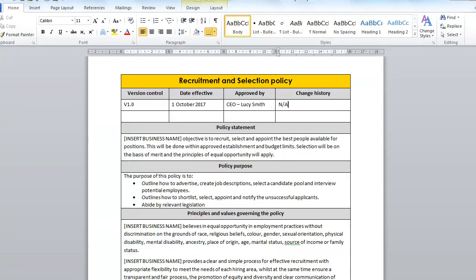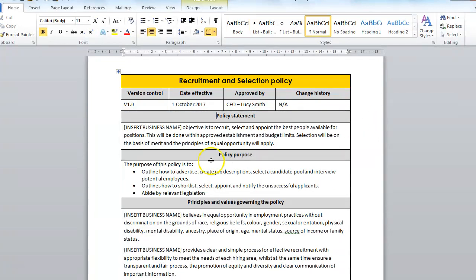And then the change history, because we haven't changed anything, because it's the first document that we've done up, we just say NA. But then if we found something wrong with this, then we could put that in there and say, I don't know, fixed up spelling error, or add in extra document to refer to, whatever is being changed. That's what you put in the change history. So anyway, we don't need that line.